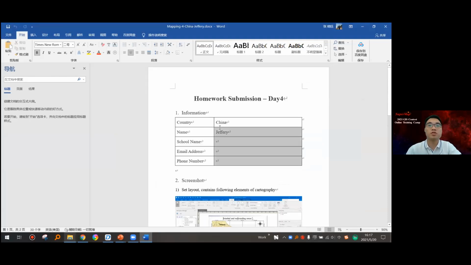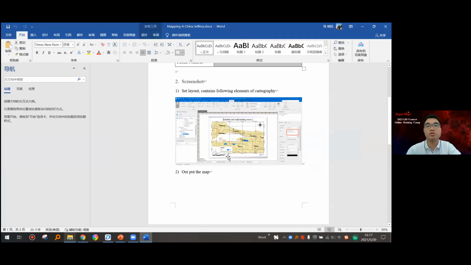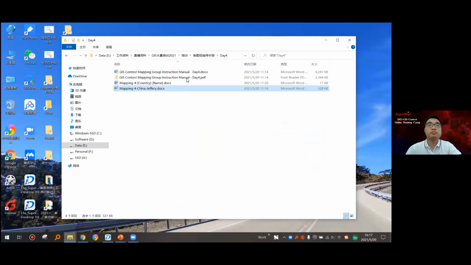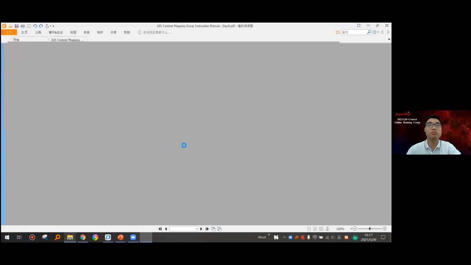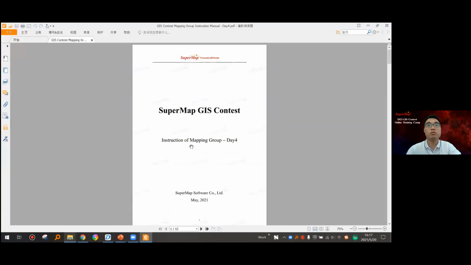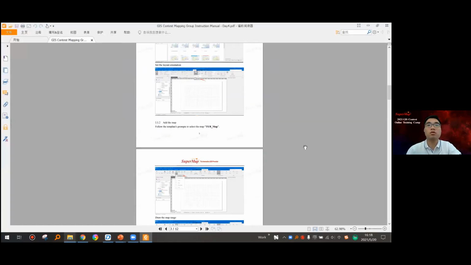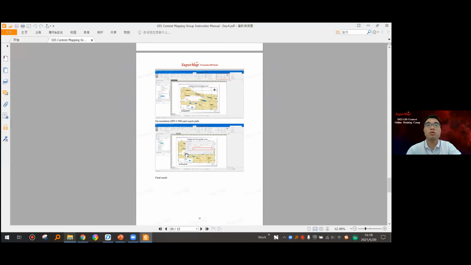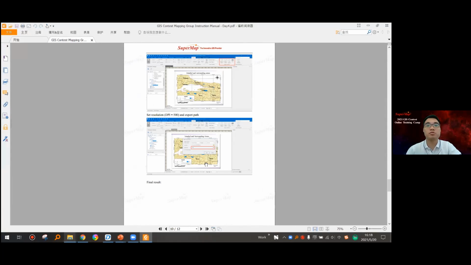You can fill this form and put the screenshot here. And also we provide the instruction manual. You can also follow this document. Yeah, we have already put each step here.